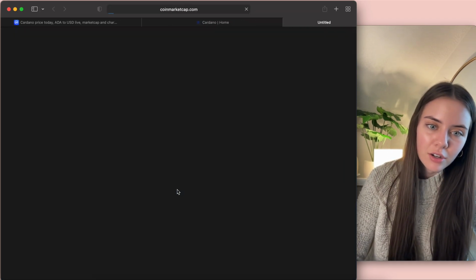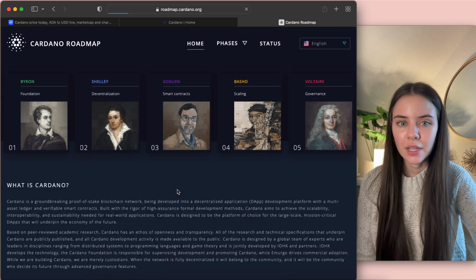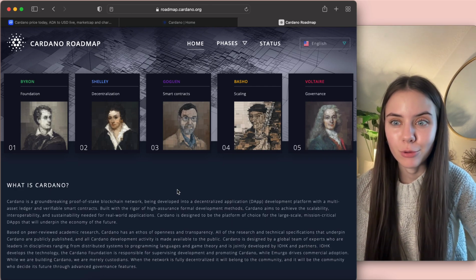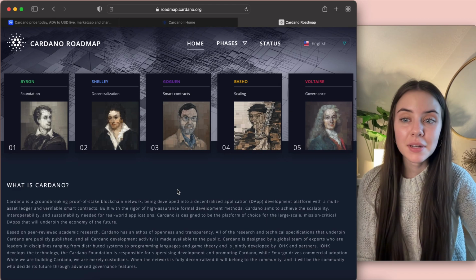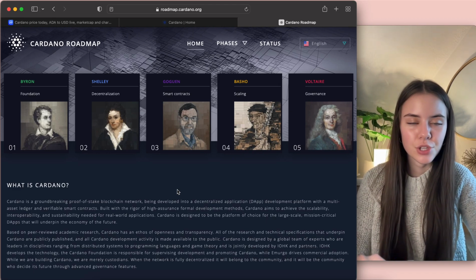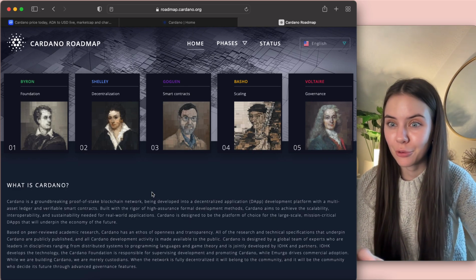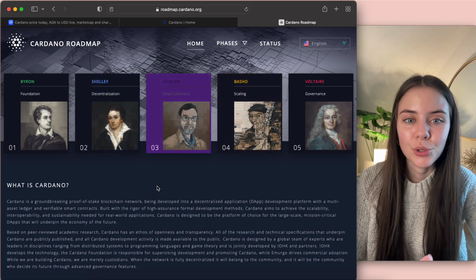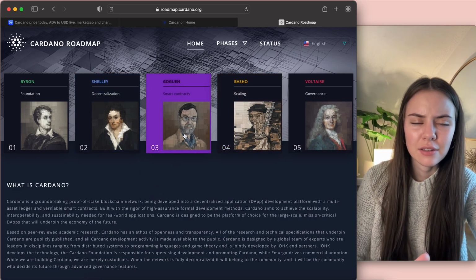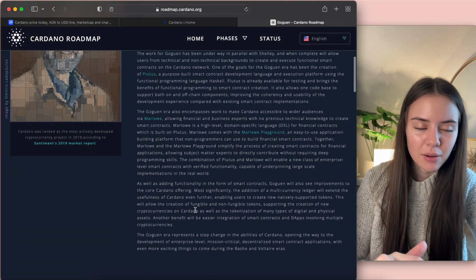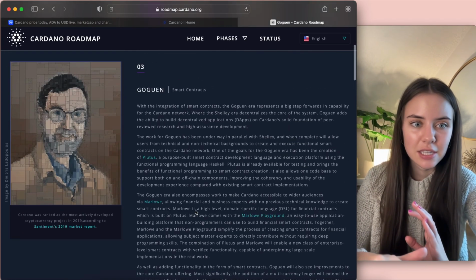So let's click on Cardano roadmap. And this one took me a little while to actually figure out what was going on, but it's a combination of two things. So they have their five phases already set out, which is kind of cool. And you can go in. So right now, I think we're on this phase. And so we can come down. It gives us information.